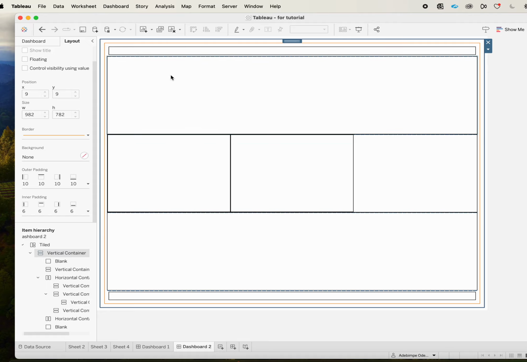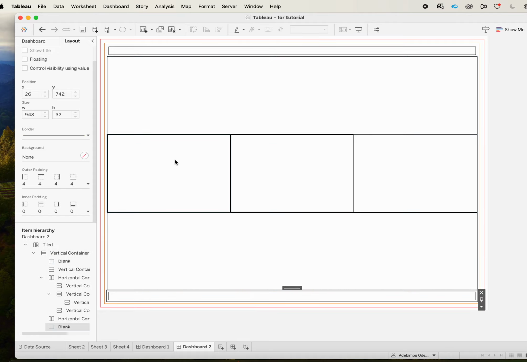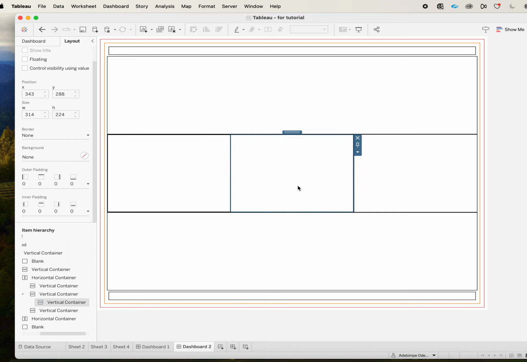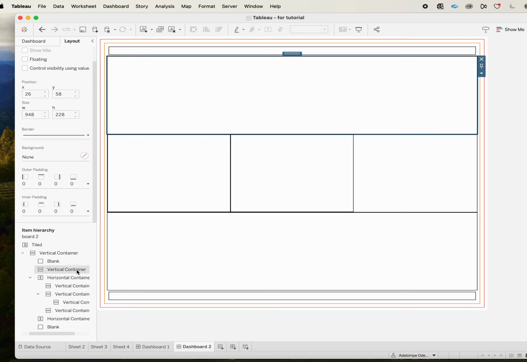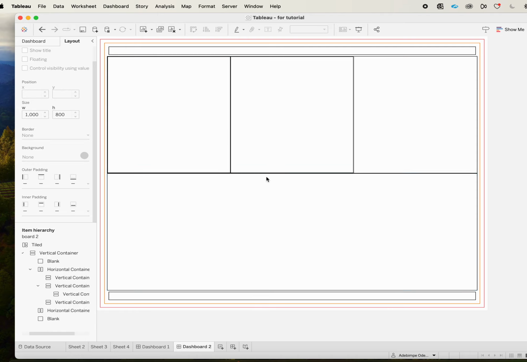So after using outer padding, you could use blanks to hold in some spaces and drop in whatever you want. And in case all the hierarchies have been created and you want to remove it, then you can decide to remove containers, and it gives you what you want. And also use floating objects and use the shift button by holding it down.